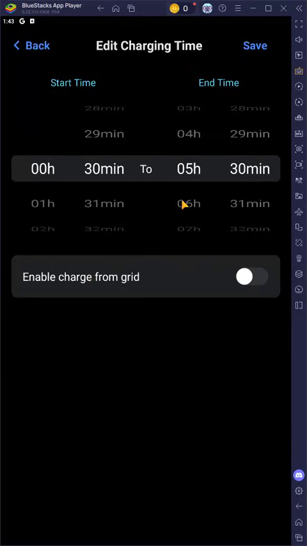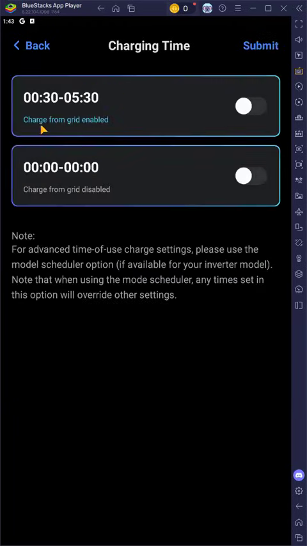That sometimes is useful if you want to prevent discharging for whatever reason. But more commonly, you're setting these windows up because you have a cheap rate off-peak tariff, a better rate overnight. So you'll want to set the times, you'll want to enable the charge from grid, you'll want to hit save, and you can see the time, and now it says charge from grid enabled.